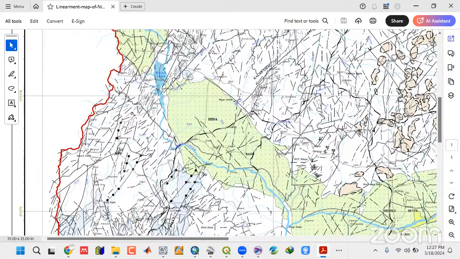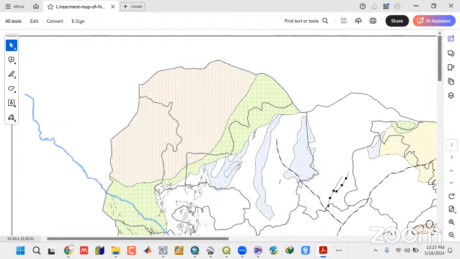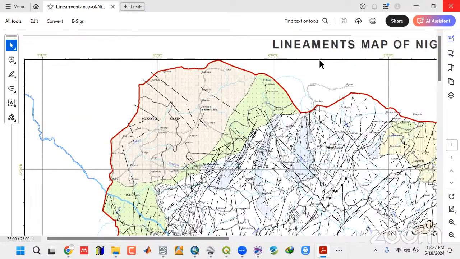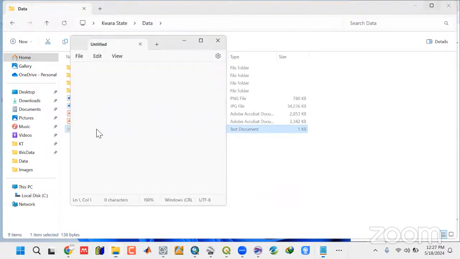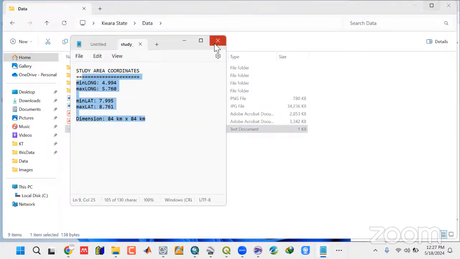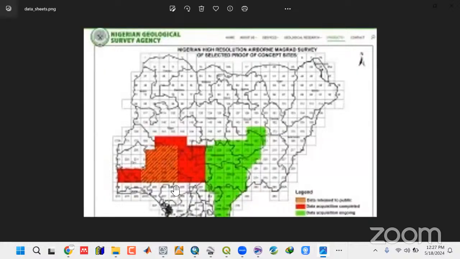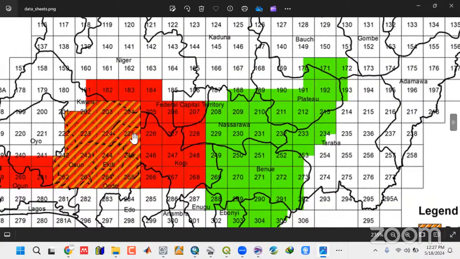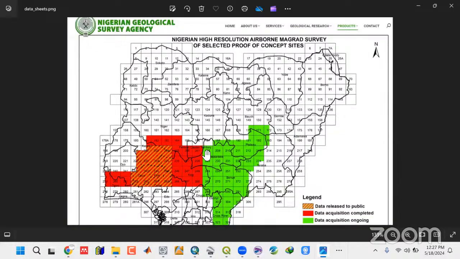Yes. So this is where we'll be taking our lineament from, right from here. And then we'll see how we get above this in a moment. Then the other, which I can say is 204, from the Nigeria Geological Survey Agency, is made available here to carry out our research.